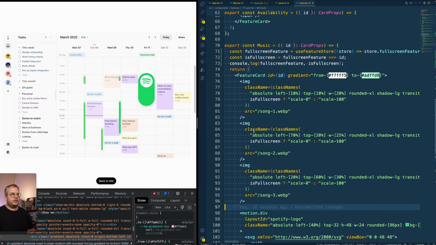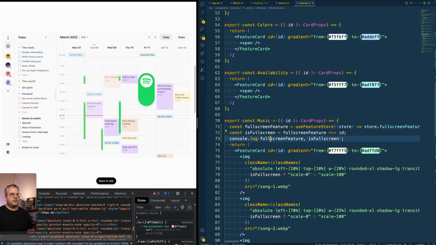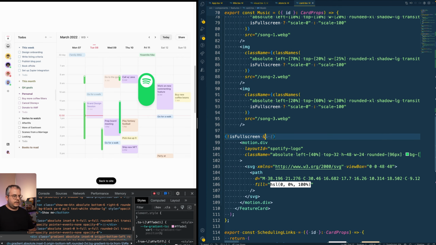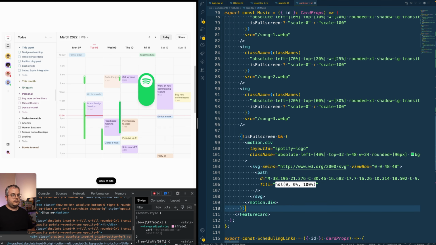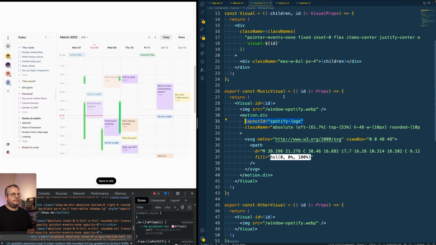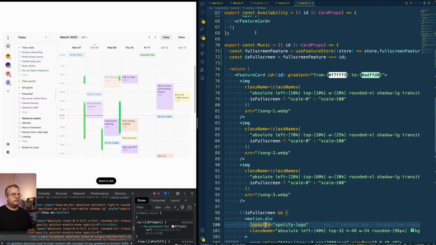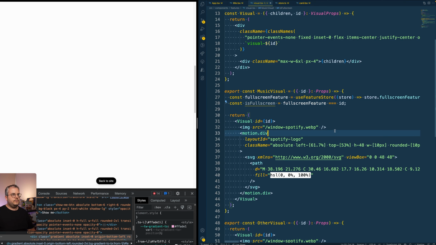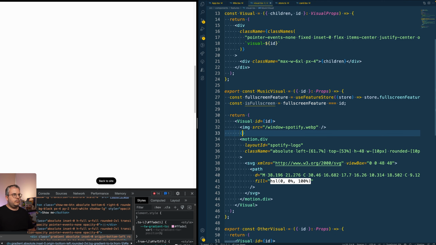So we're gonna use this isFullScreen variable again. We're gonna say, if it's not full screen, then we want to show the logo in the card. Otherwise, we don't show it. And the other way around, let's copy the isFullScreen logic in as well. If we are full screen, then we want to show it in the large visual.